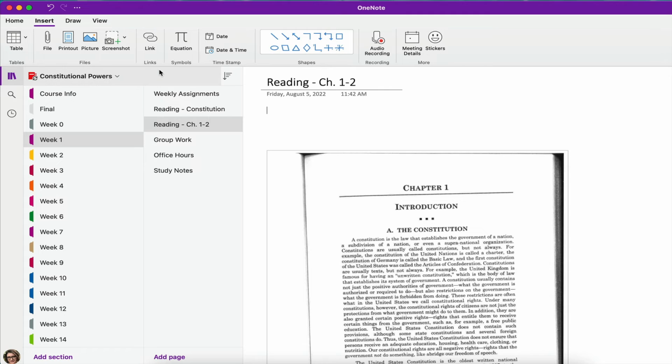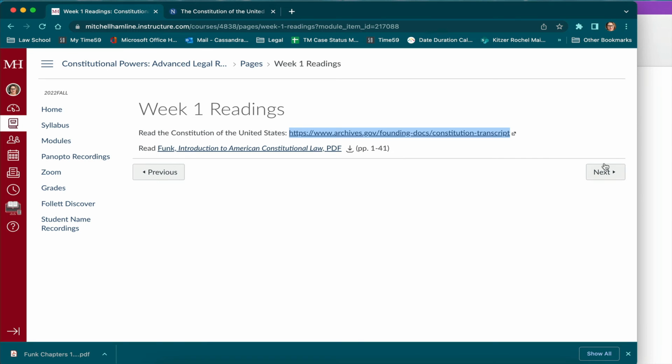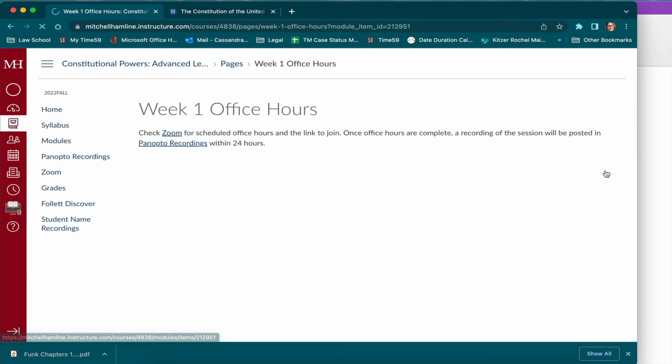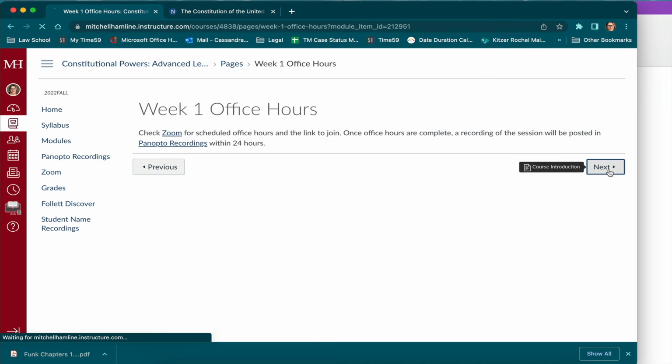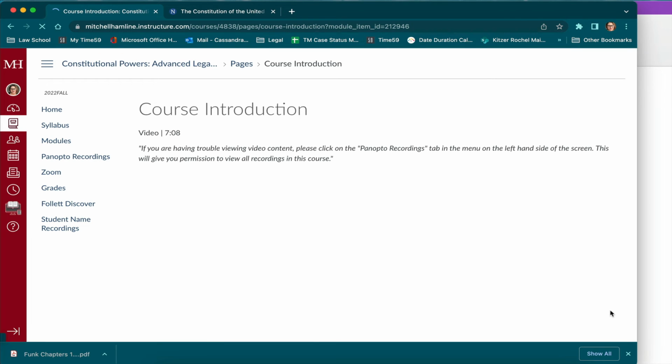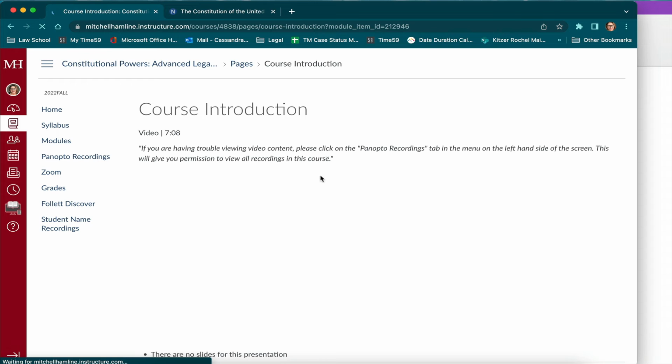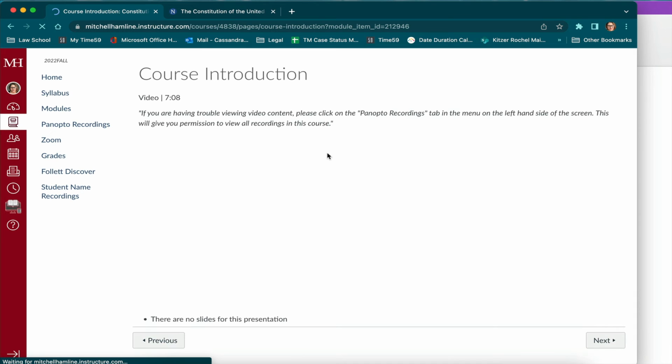Okay, so those are the readings for the week. If we hit next, we see there's a thing for office hours. Typically, office hours will be posted there, as well as in the Zoom link on the left side there after they have been recorded.